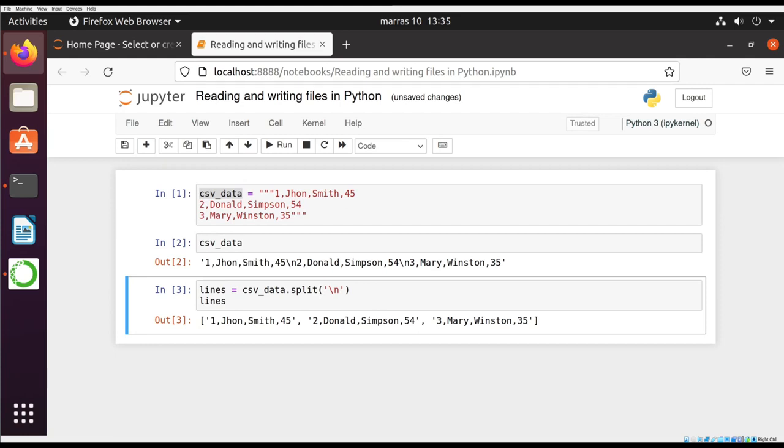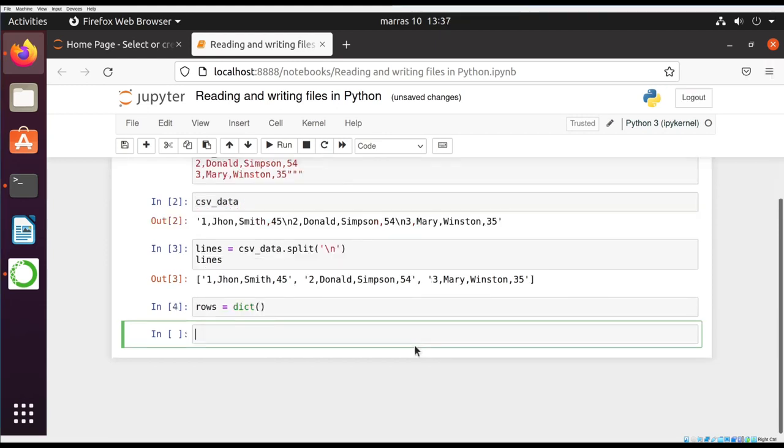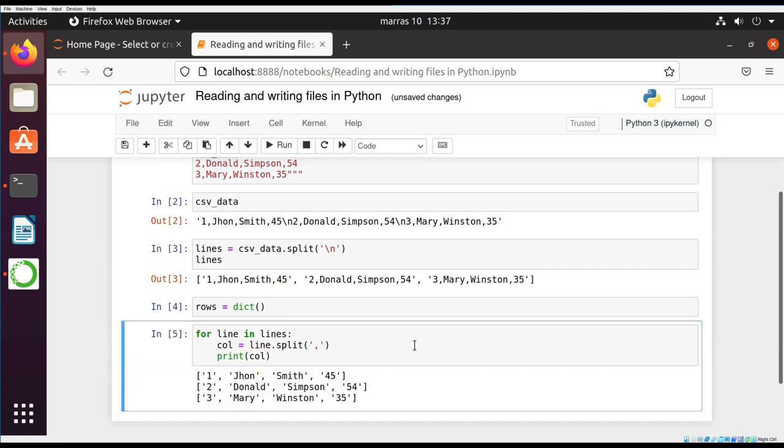Now for every line, we will need to do the following operation. First, we need to define the rows dictionary that will contain our processed data. And for every line in lines, we will need to do line.split, and then we will split it by comma. And this will create a list that will contain individual values for columns. And then let's break them one at a time first and print them out. Now we have 3 lists printed out, but this representation is not very useful, so let's have something more structured.